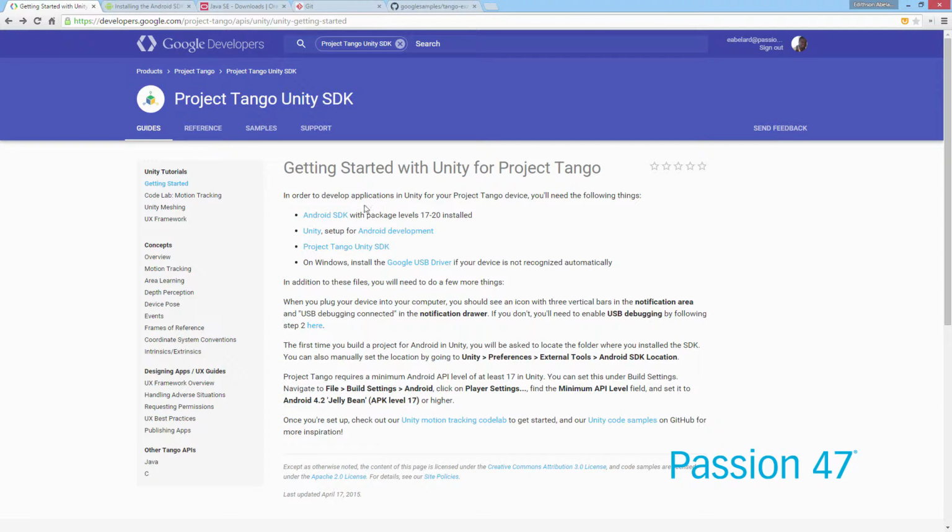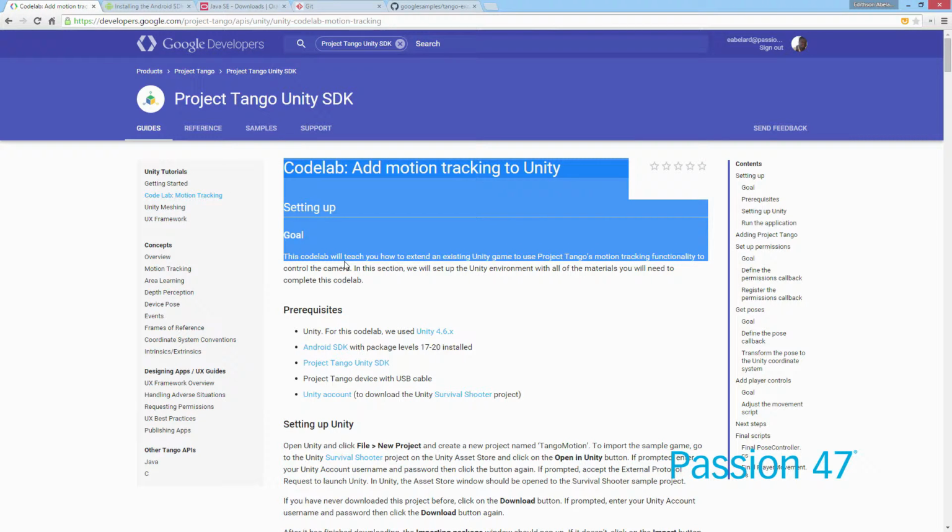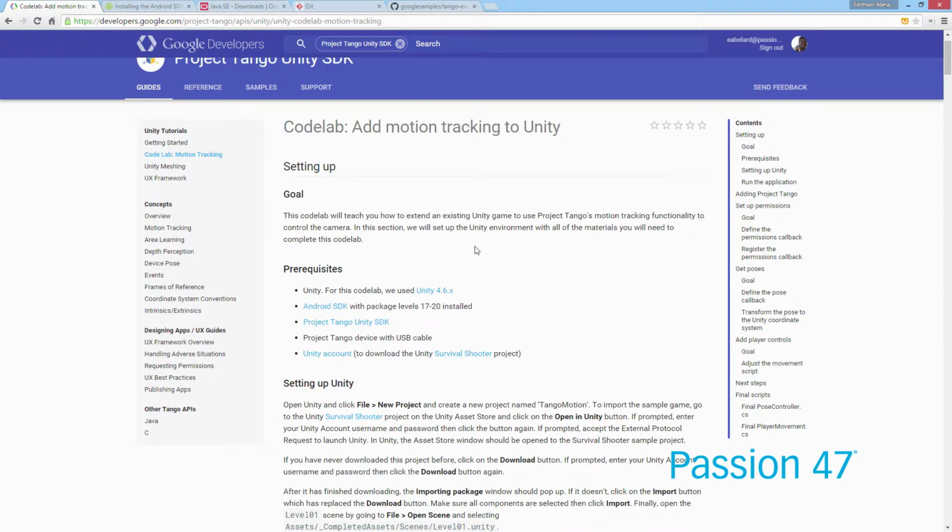The getting started for Unity is pretty much what we just spoke about, getting all the different tools so that we can actually work. We have these Unity tutorials up here. The Code Lab motion tracking, excuse me. Once again, this was made with version 4.6.